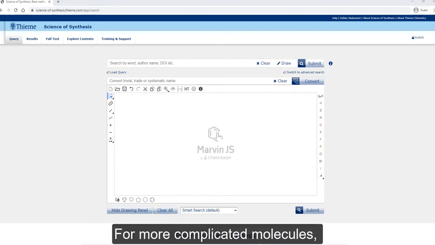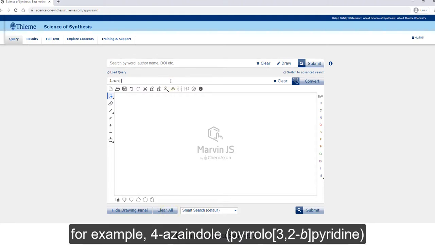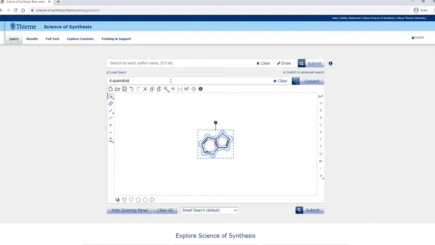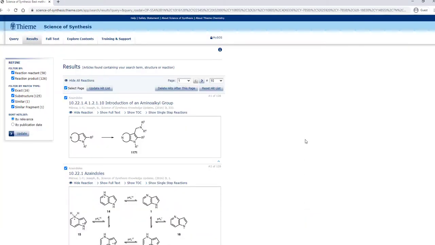For more complicated molecules that you don't want to draw, but still want to do a structure search for, you can use the Name to Structure function in this middle box. This contains around 28 million names and around 13 million structures. For example, let's use 4-aza-indole, which is the trivial name for a pyrrolo[3,2-b]pyridine.